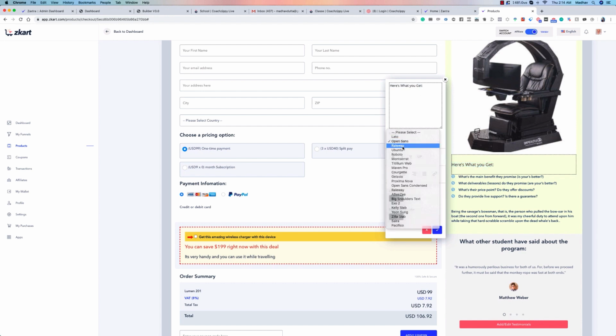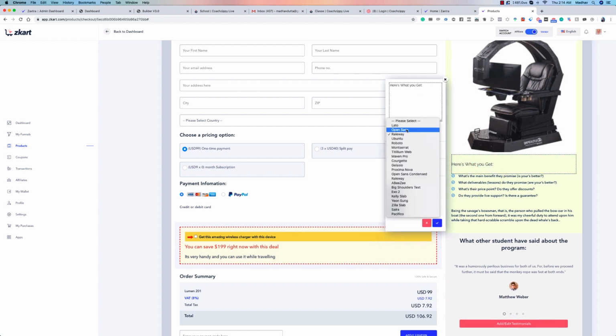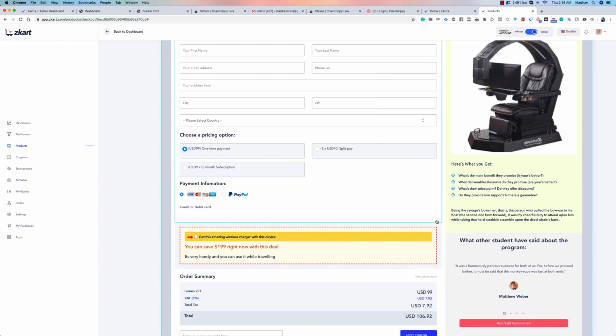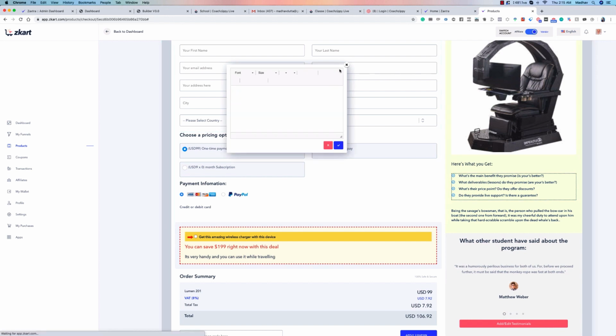So yeah, for example, we can just change a few fonts over here. And if you want to change the color of the text, you can do that right here. There are so many options that you can just play around with over here and suit it to make it look exactly how you want.